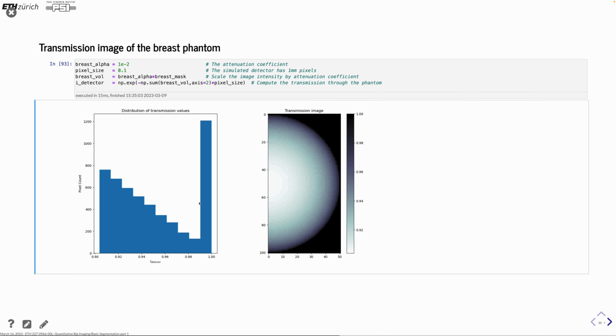And that would look something like this, where we have different transmission values. You can also see here what the pixel count is. And the values are relatively high, you go here from 0.9 to 1, so it's not a very low value. And that shows now the distribution of the gray levels in this image.